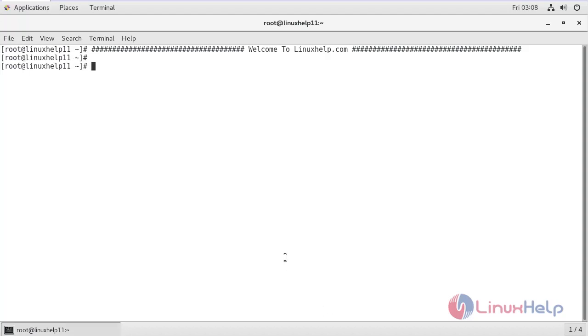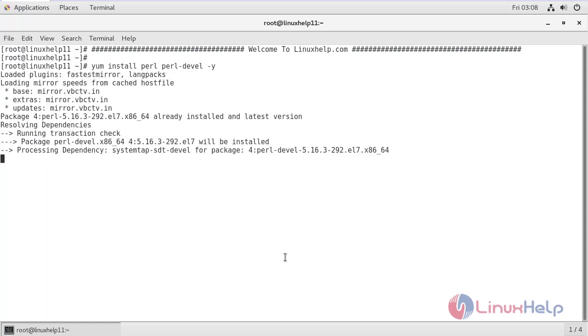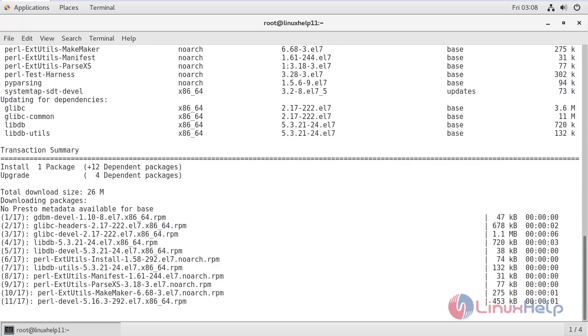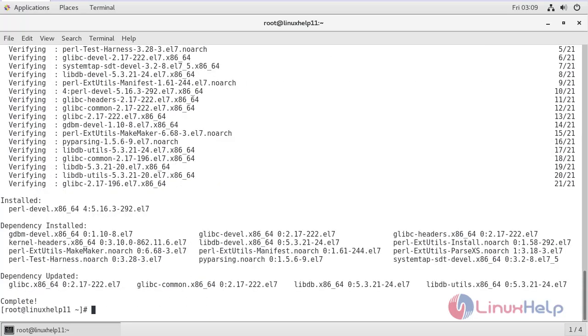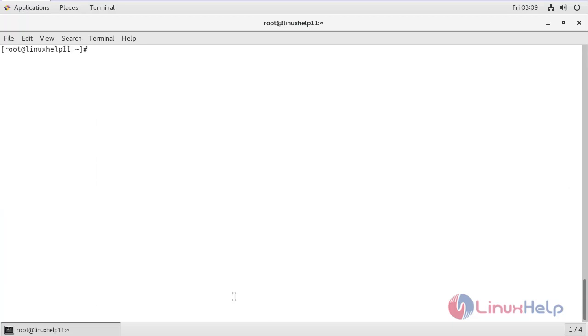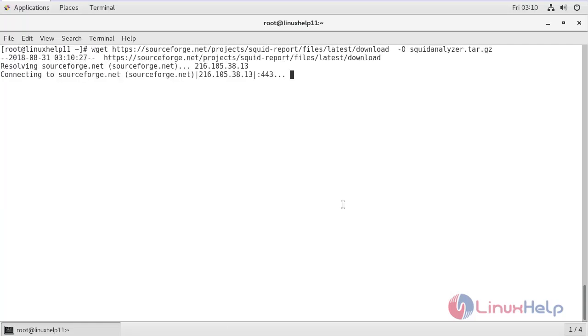Prerequisites are that you have Squid configured on your machine and the Apache web server installed on it. And also you have to install Perl. This is the command to install Perl. After that, now we are going to install Squid Analyzer. For that, you have to download a package of Squid Analyzer using this command.